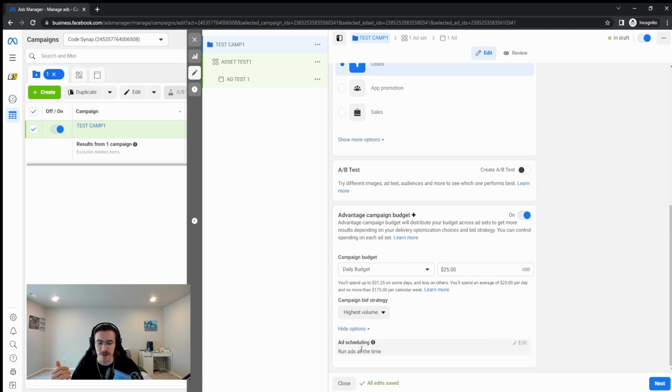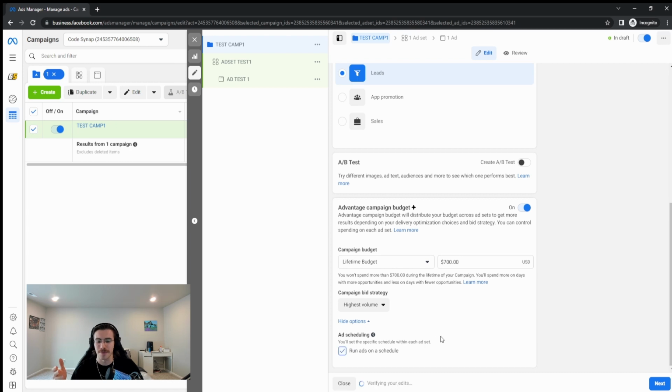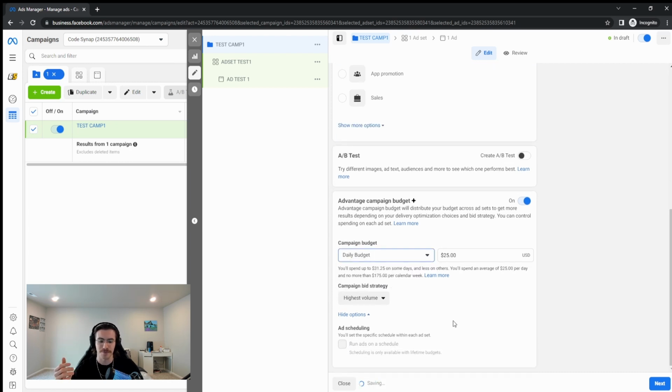Show more options here. You can add scheduling. Obviously, it's grayed out because it's only available with lifetime budgets. So if you change this to lifetime budget, then you can edit when you want to run your ads. So we'll just uncheck that and go back to daily budget. And we'll click on next.